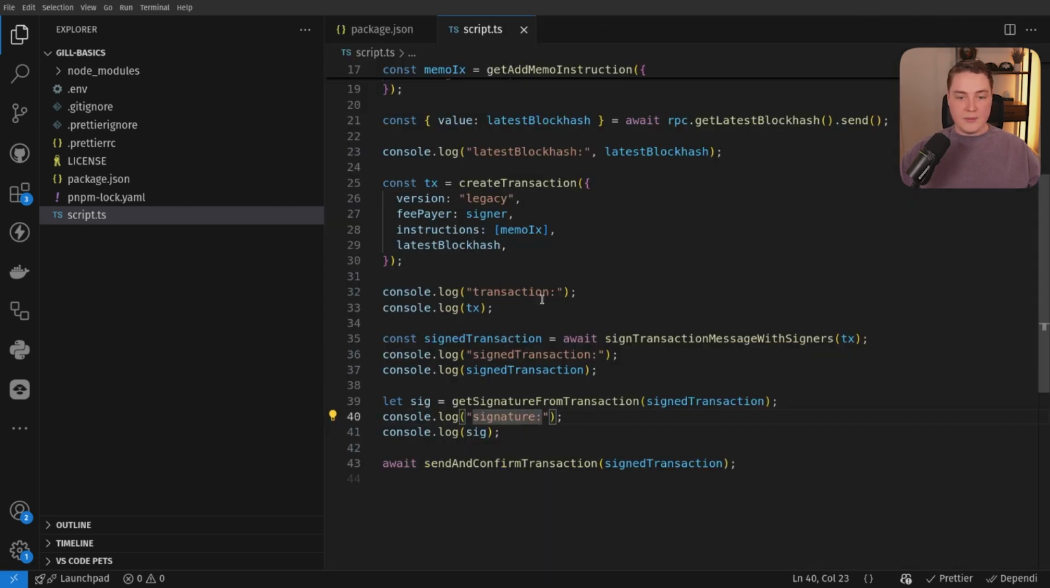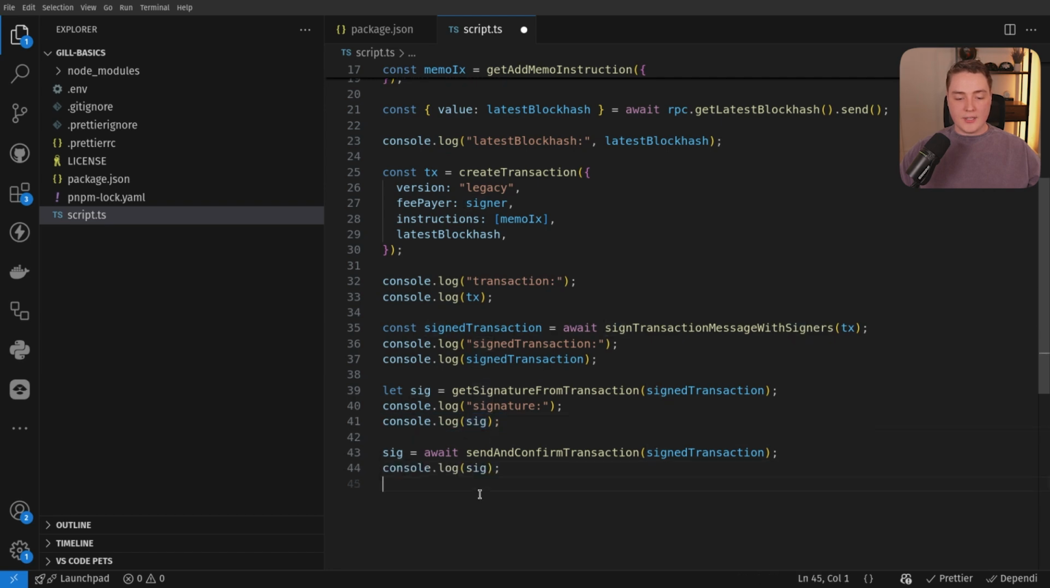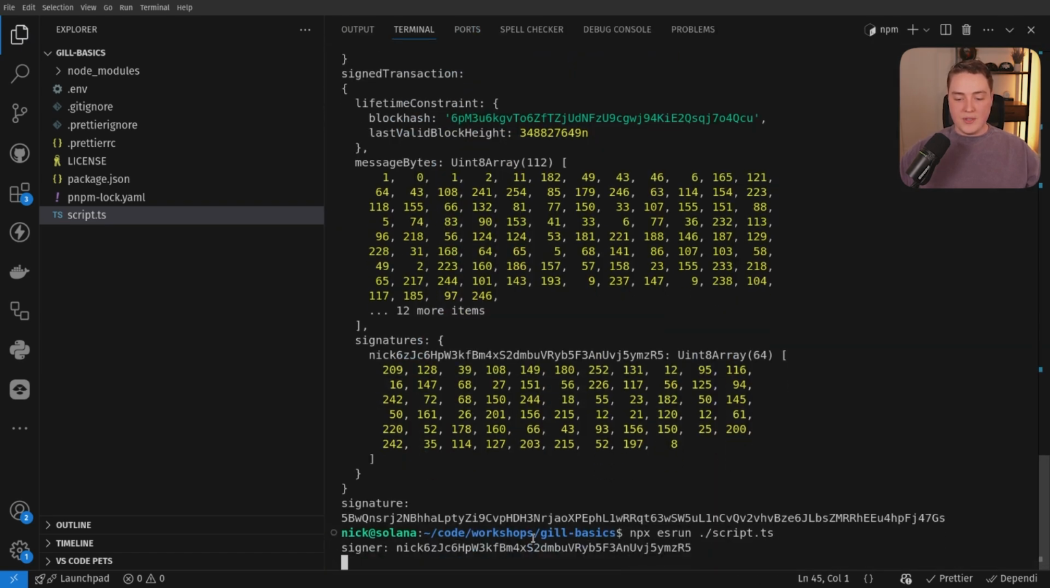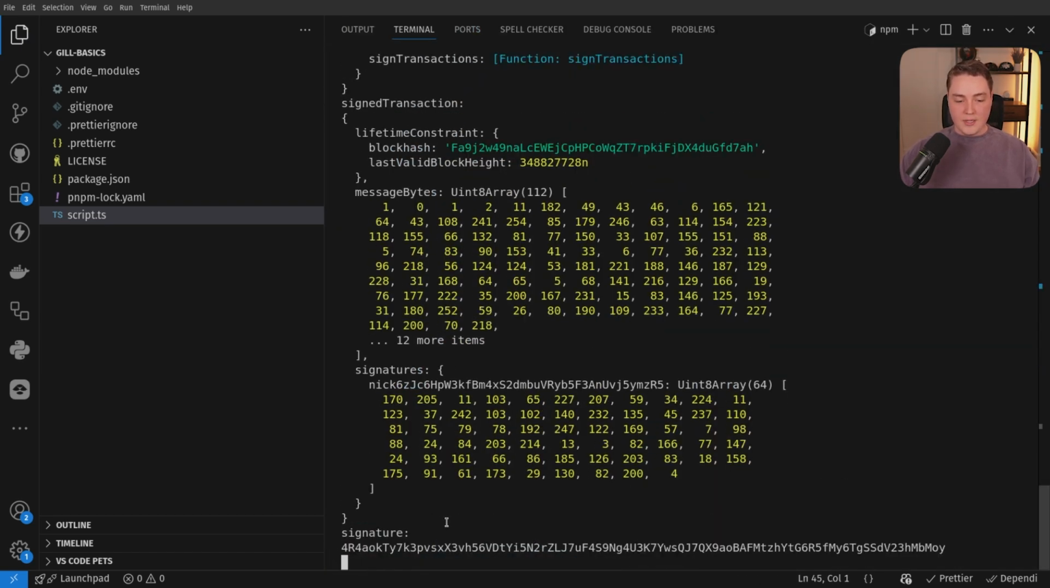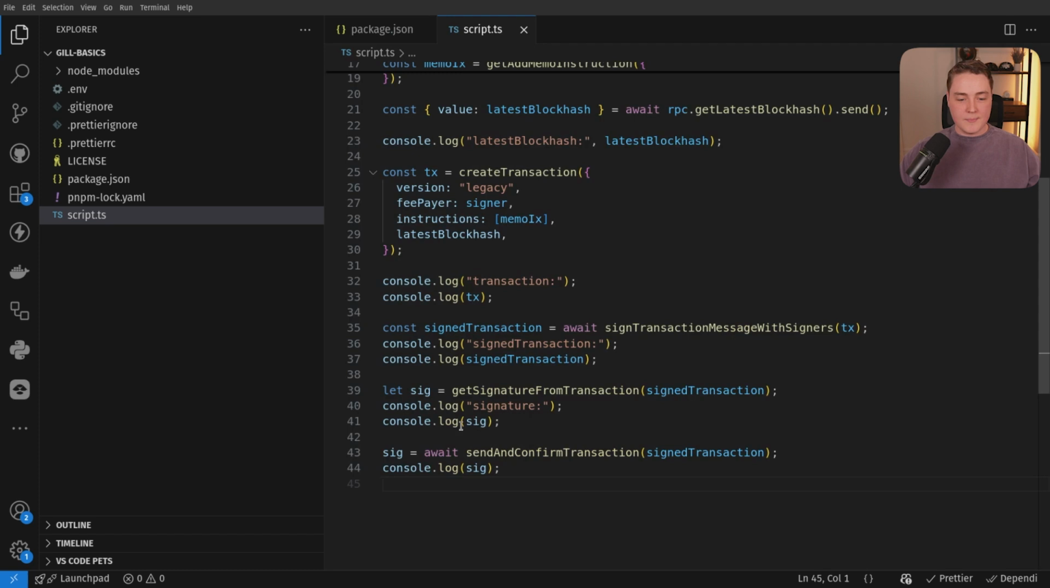Well, the cool thing about the Gill SDK is not only can you get the transaction signature before the transaction's actually sent because it's been signed once, that's just how Solana signatures work, but the send and confirm transaction function also returns the same signature. So we can also log it out a second time if we want. And if we resend the transaction, you can see that the transaction signature is the same on both because that's just how Solana transaction signatures work.